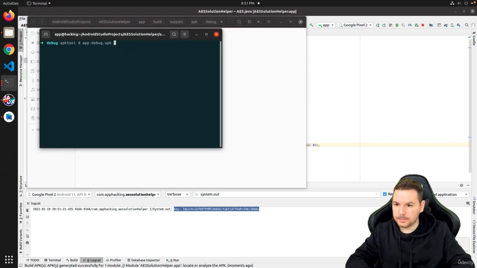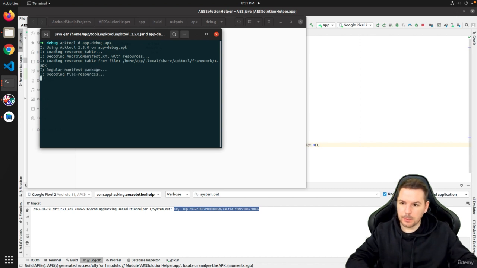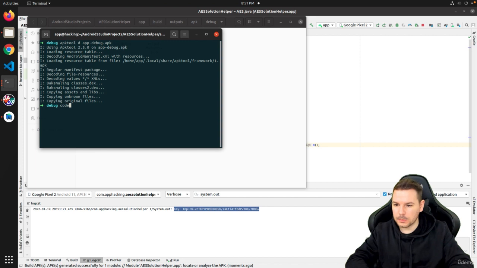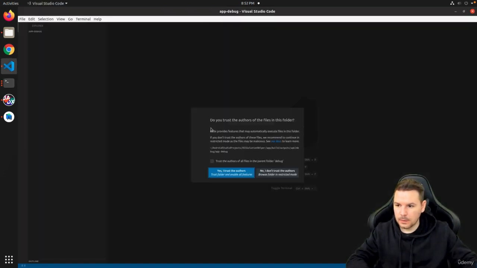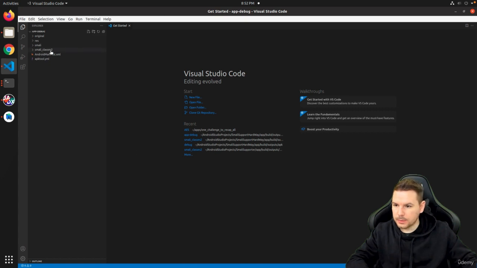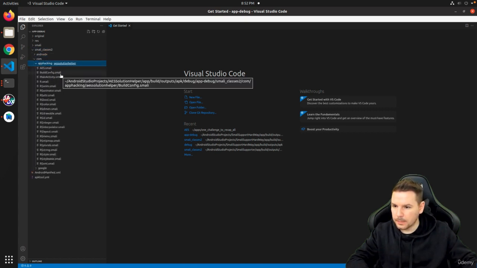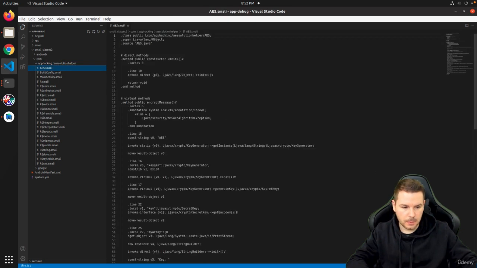apktool d. We are decoding this application, and then we are having a look into this with Visual Studio Code. So code, app debug. Yes, I trust the author. Smali, com app hacking, AES smali. There we go. Let's enable Java.